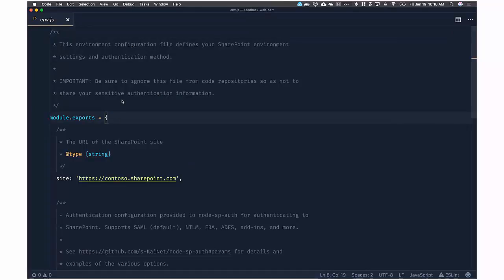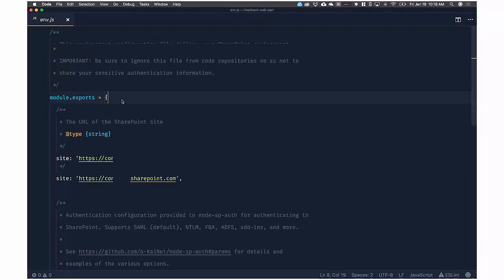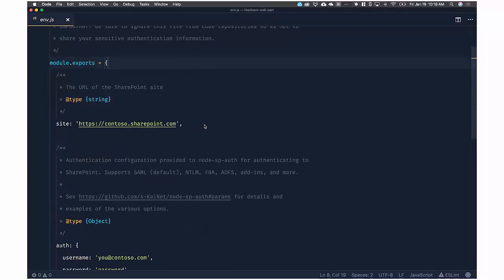And this is basically just an ES6 module. It's a JavaScript file that's exporting some data that we can then use with the engineer command when we run those commands in this directory. First and foremost, you'll see there's the SharePoint site URL. I actually have a dev site we're going to be using, so let's go ahead and type that in.